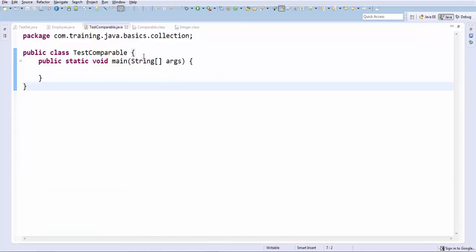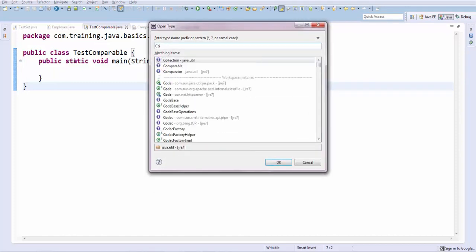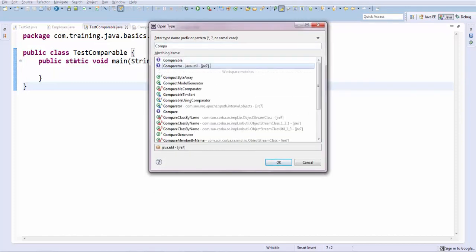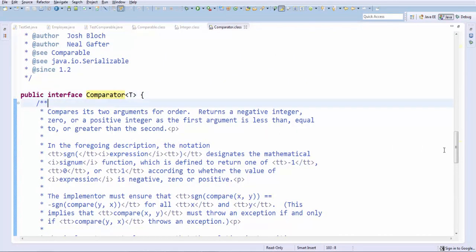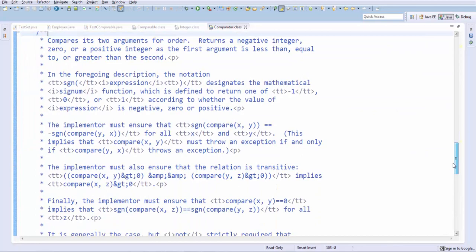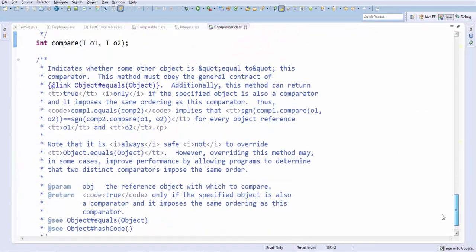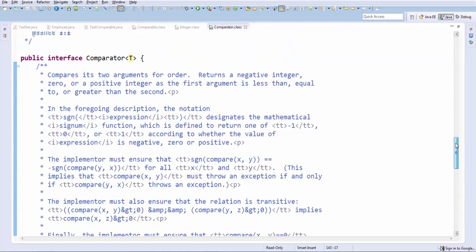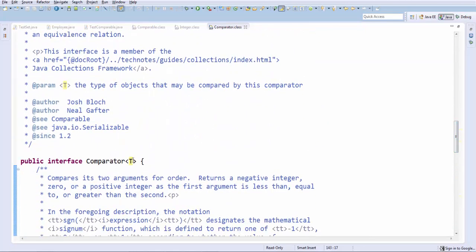This is about comparable. If we talk about comparator, let's open the Comparator interface. The Comparator interface is again like comparable. The only difference is that it takes two parameters to compare. Here the compare method takes two parameters of type T, which is available at the generic level, at the class level. If I am implementing comparator, I have to pass the type of the object which I need to use in the comparator.